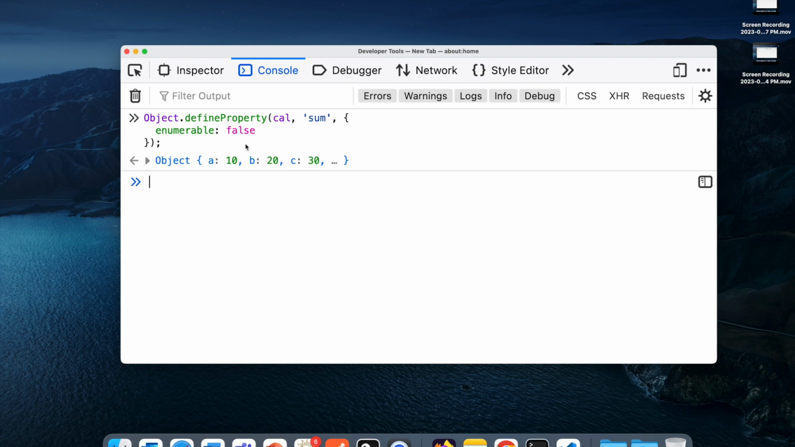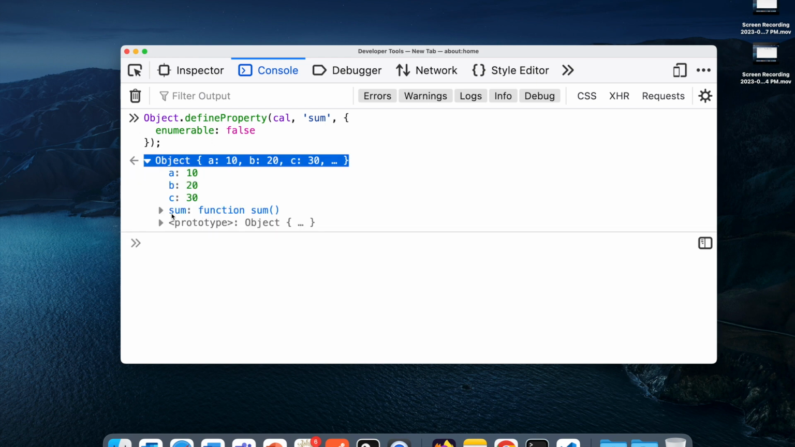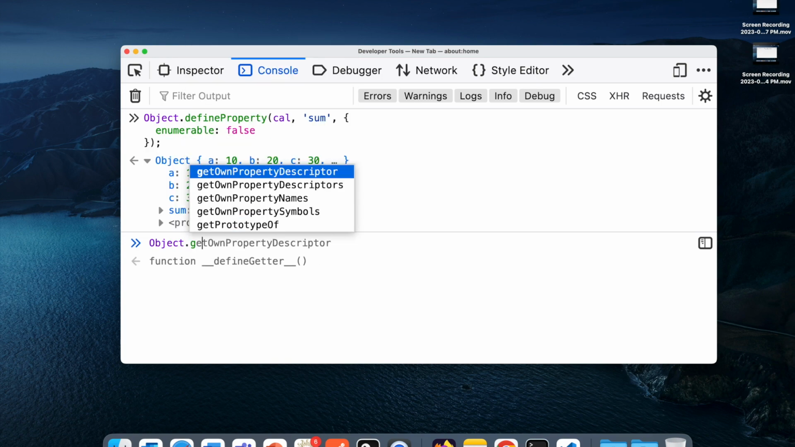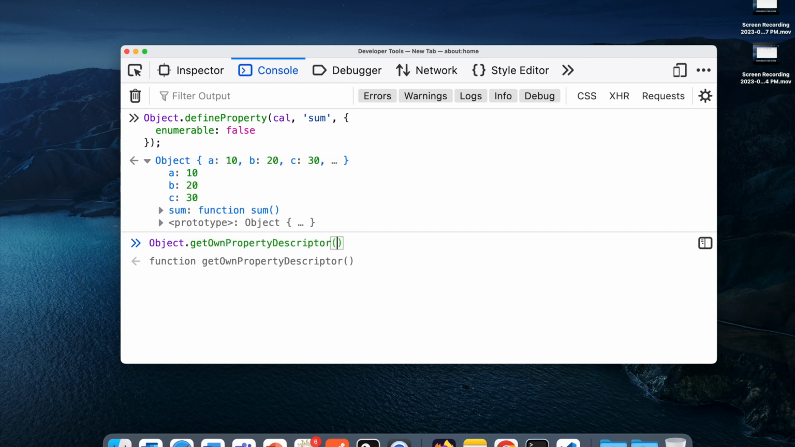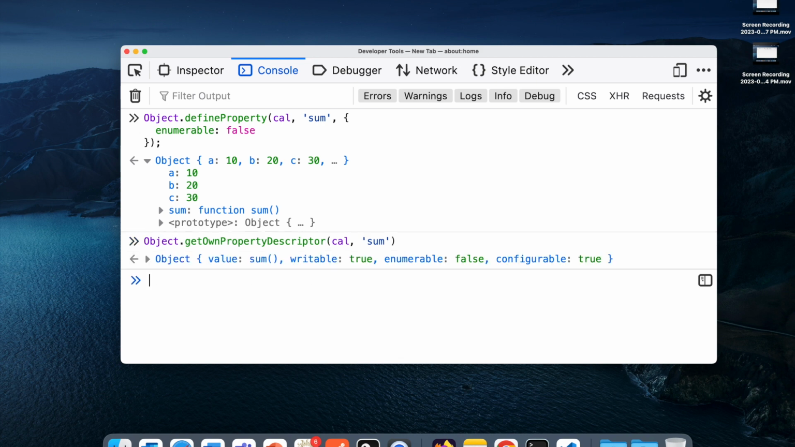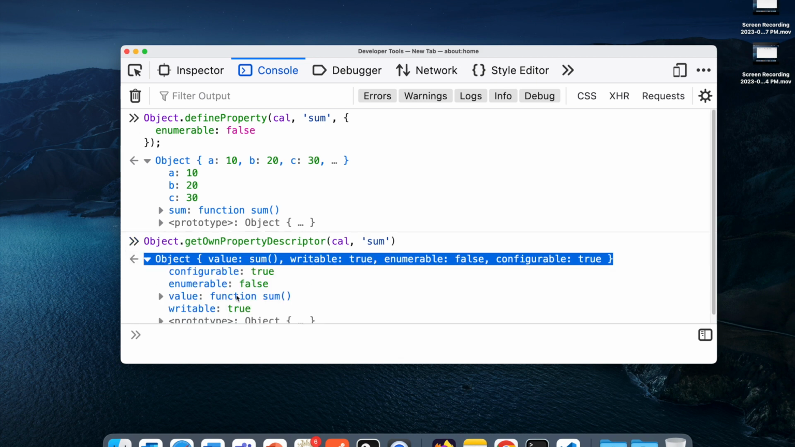So now you see we have modified the properties. We have modified the configuration of the property, actually, not the property itself. But yeah, we have modified the sum configuration. So let's say just to verify, I want to check getOwnPropertyDescriptor, and here I will use the calc, and I just want to have the sum field. So now you can see its enumerable is false.